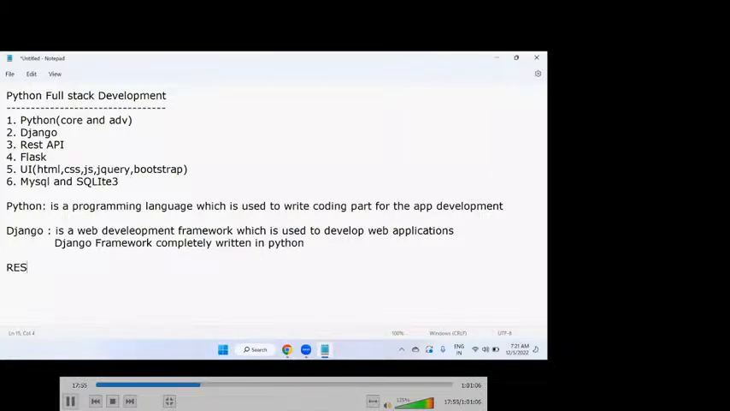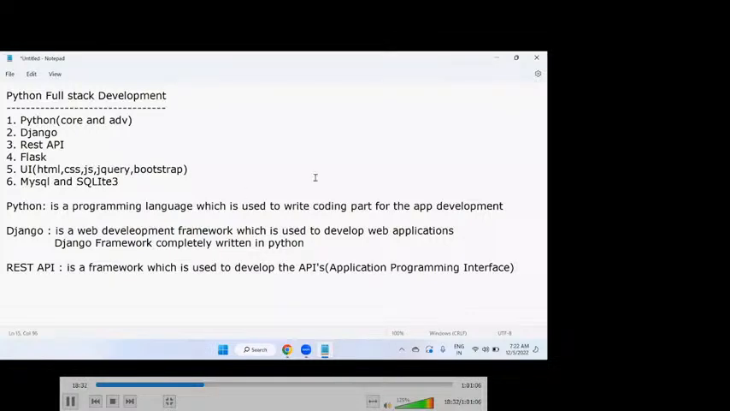Now coming to REST API. So what is REST API? REST API is also a framework, which is used to develop APIs. Nowadays, you know that APIs play a very good role in real-time applications. API means application programming interface. I'll discuss REST API in detail when it comes to its own subject, like Django.